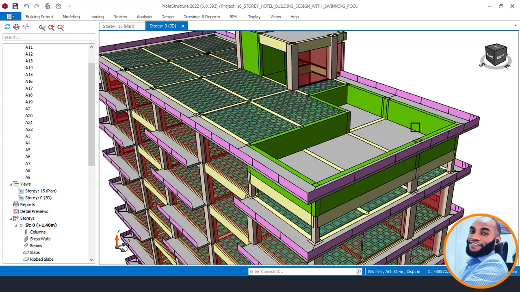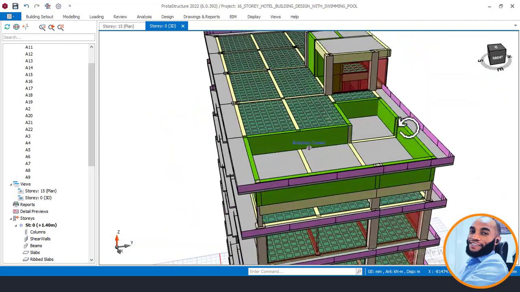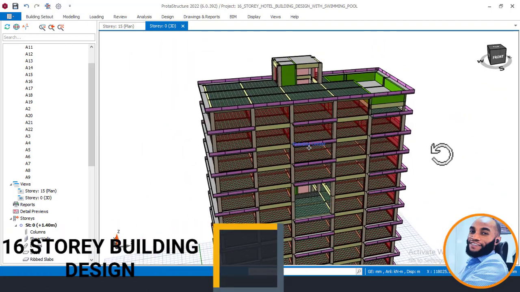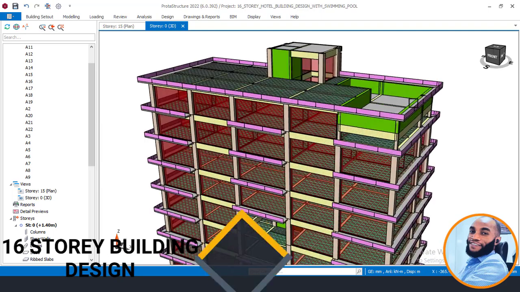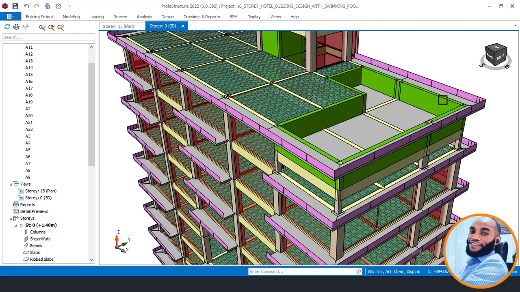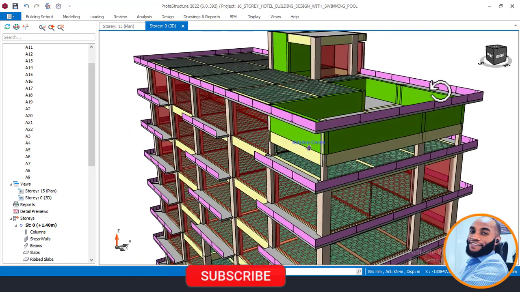Today, I will be showing you how to model a rooftop swimming pool at the top of a 16-story building. By the end of this lesson, you will know how to model and also apply the load of a swimming pool at the top of the 16-story building, or at the top of a building.